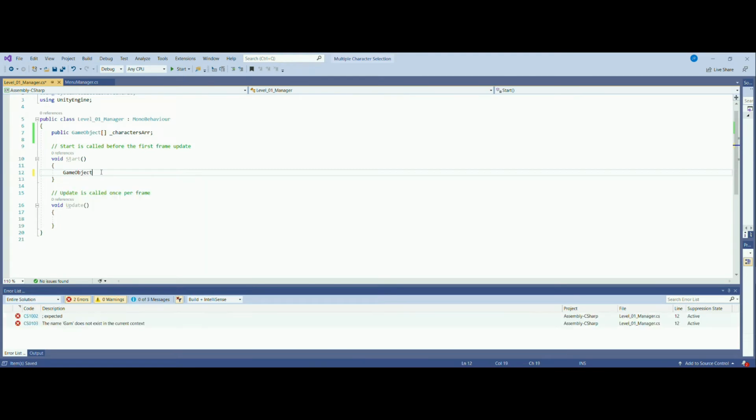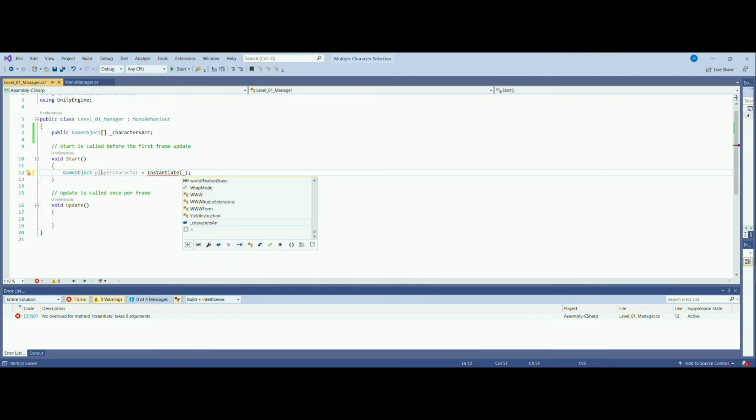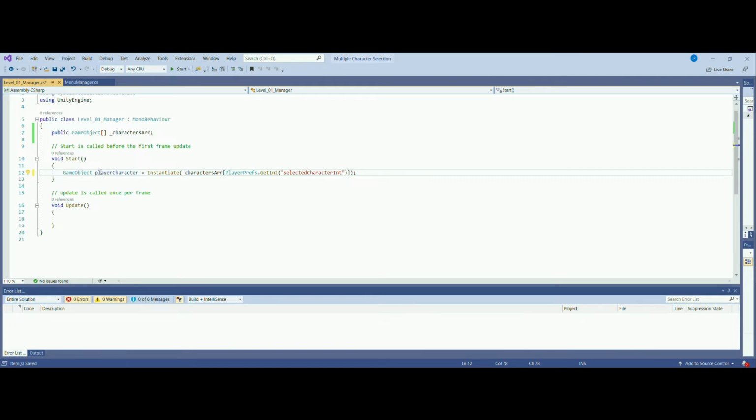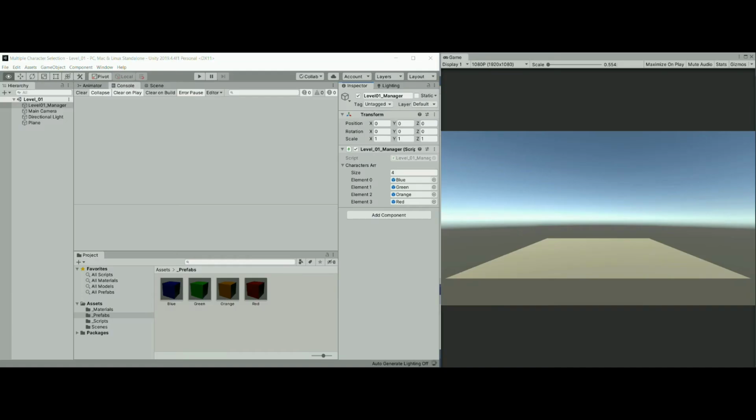In Start of the level manager, we want to instantiate again. Similar to how we did in the instantiate character method for the menu manager, pass the array for the first argument, and for the index use PlayerPrefs.GetInt and pass the string we used to save the selected character integer. If you like, you can do a check for the player pref, but I know it was set up in the menu manager, so I'm not going to bother, but I'll leave myself a note here. Let's jump back into Unity and test.